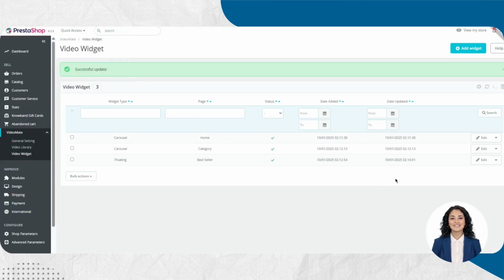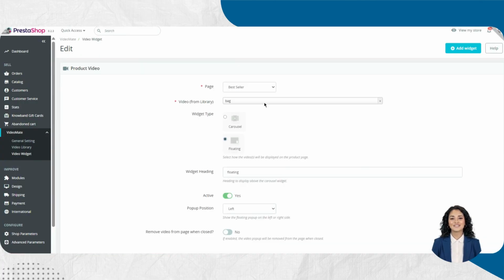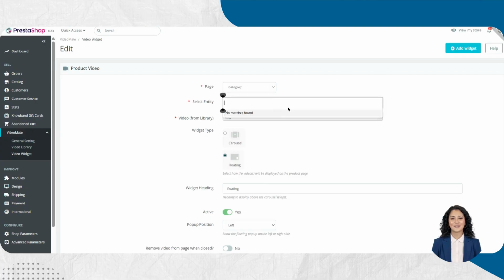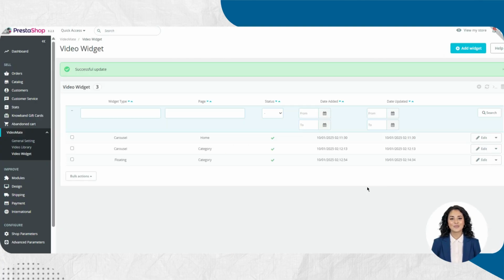Now you can edit this video widget. Make any changes if needed and click on the Save button so that the video will be saved and changes will appear. Here, you can edit or delete any widget. Clicking on the Delete button, you'll find a pop-up. Confirm Delete and the widget will be removed.